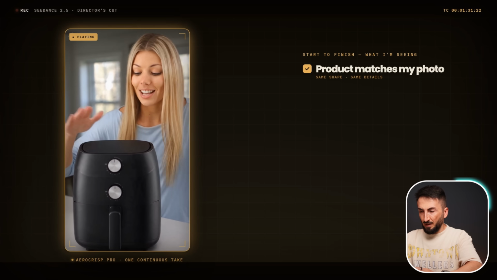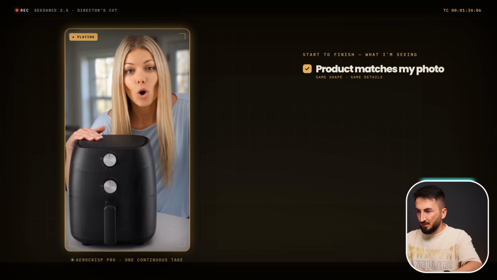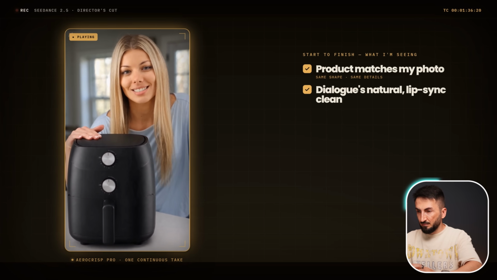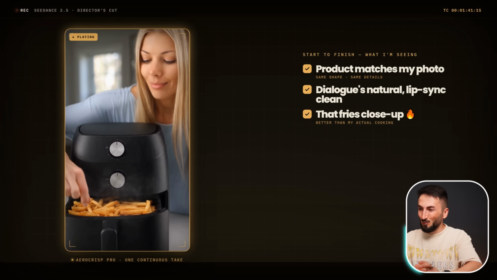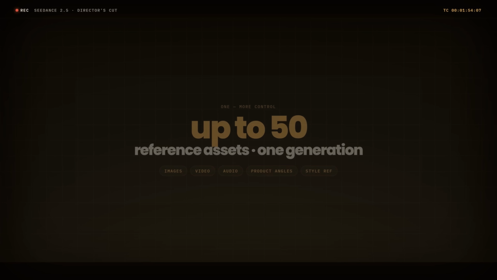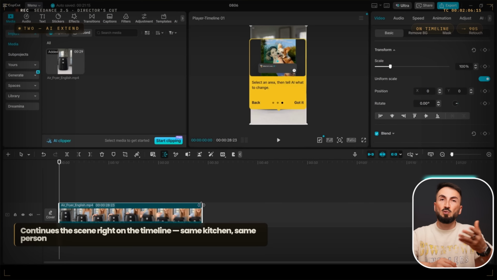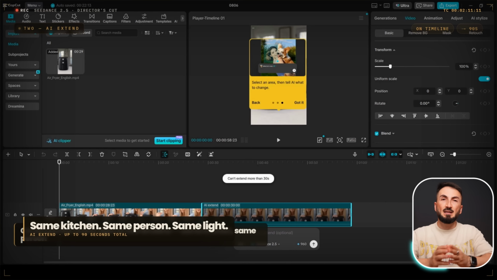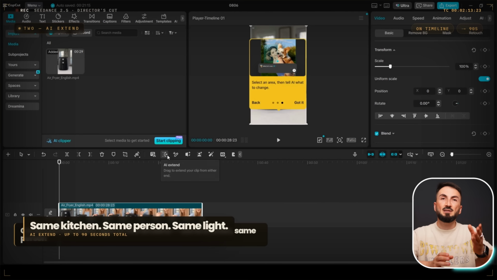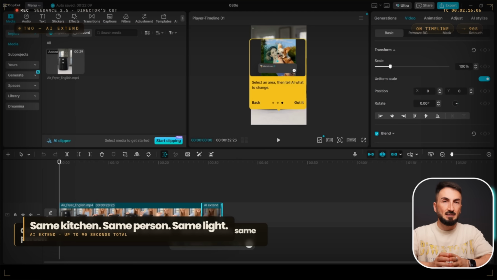The product matches my photo, the same shape, same details, the dialogue sounds natural, and the lip sync is clean. Honestly, that fries close-up looks better than my actual cooking. Two quick things before the main event. One, if you need more control, Seedance 2.5 now takes up to 50 reference assets in a single generation. Images, video and audio all together. Extra product angles, a style reference, whatever helps. And two, if you need the ad longer, AI Extend continues the scene right on the timeline. Same kitchen, same person, same lighting, up to 90 seconds total.